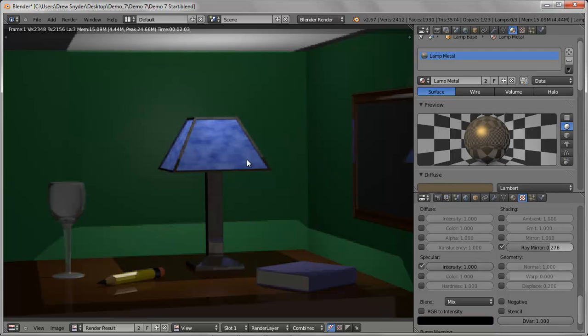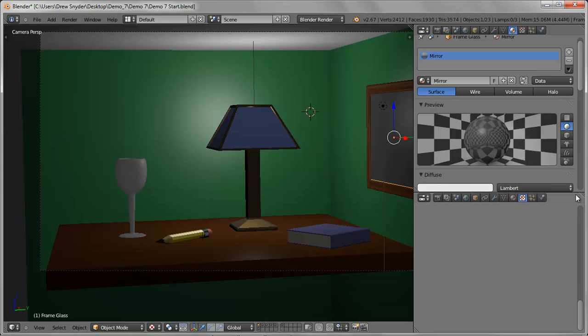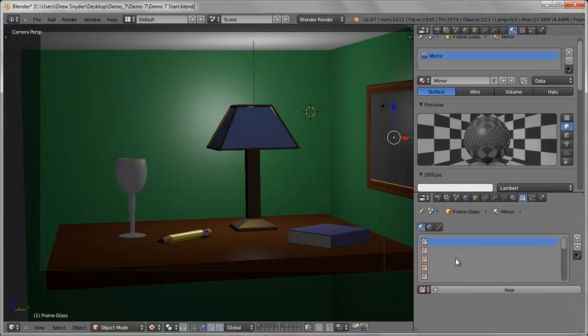So let's move on to the frame. I'm going to select the frame, and I'm going to add a texture to this as well.